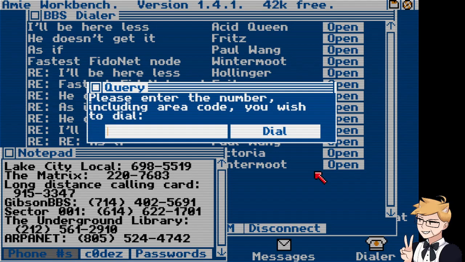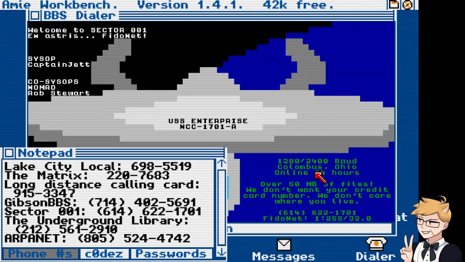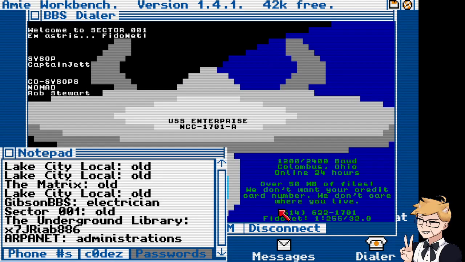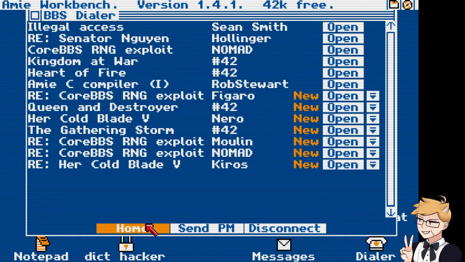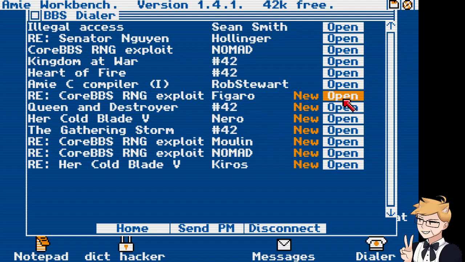Okay, and looks like we can compile here at least, if we get a compiler. Oh, I made my own password here. Oh, lots of new messages here, so we're gonna download all of those.